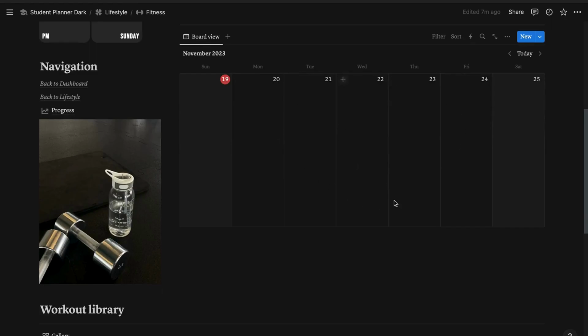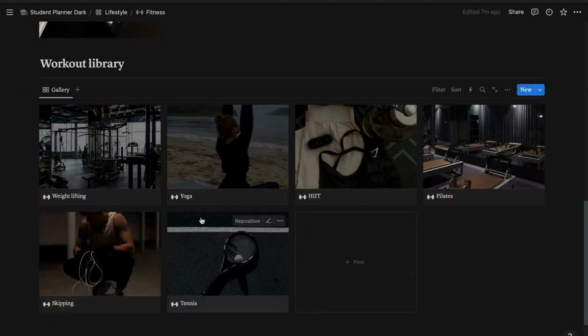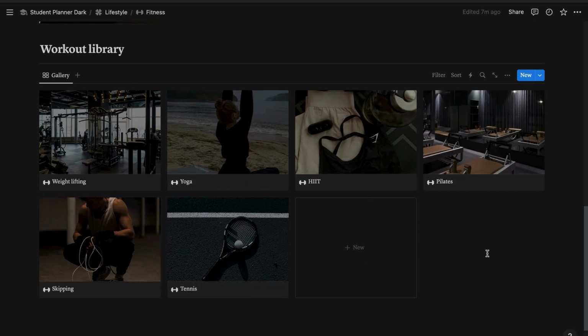And how this works is you can scroll down here and go to the workout library. And I already added examples like weightlifting, yoga, Pilates, tennis, different examples. But you can obviously add your own and delete those. And I'm just going to show you.